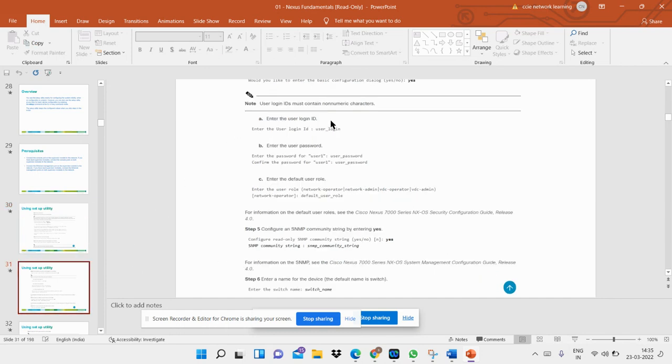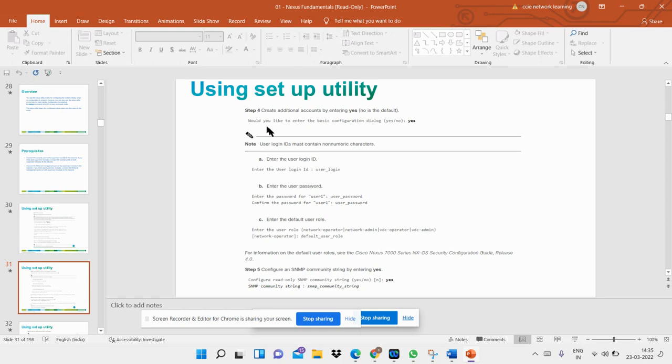So after pressing yes, what would be the next step? You have to define the user ID, then you have to define the password and enter the default user role. Okay, so what will be the role that you have to define, admin or whatever role you have? Okay, enter the user role. You have to define the role for this network, whether operator, network admin, VTC admin, or whatever kind of network role.